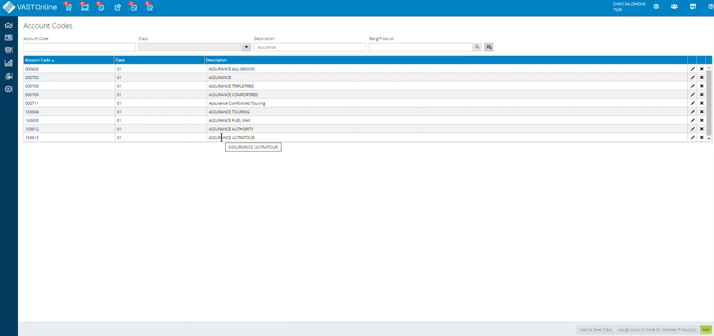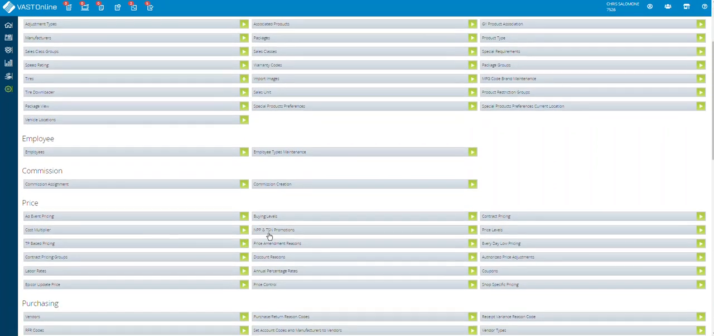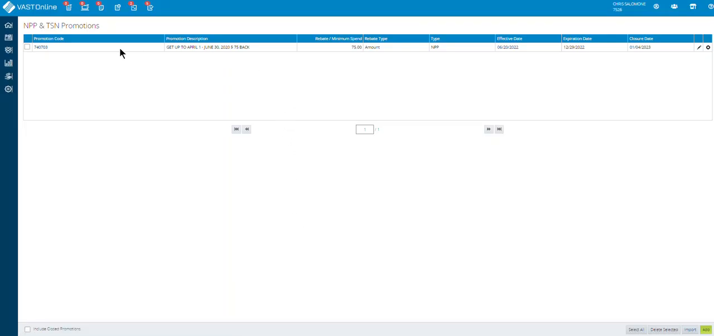So once you've identified all of the account codes that hold the tires that are eligible for a promotion, it's time to set up the promotional event itself. We're going to do that here in maintenance. Under the price heading, we have NPP and TSN promotions. So I've got one set up in here already. You can edit the record, you can delete the record, or if you're adding a new one, we're going to click Add down at the bottom right. Let's take a look at the one I've already created.